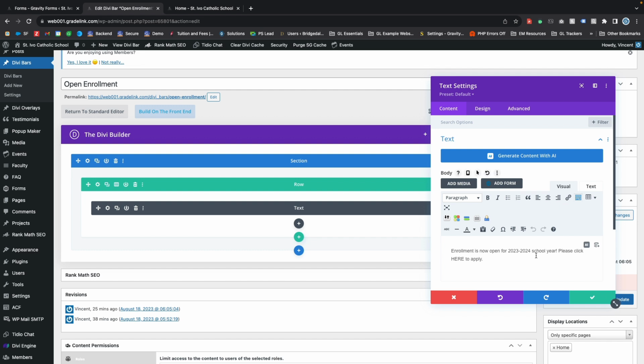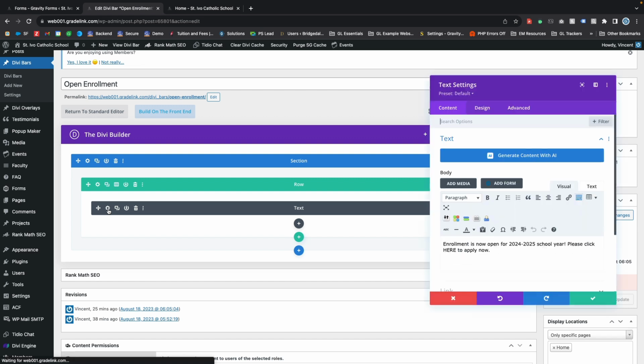And let's suppose that we need to set this up now for the 2024-2025 school year. And we want to edit the text. So we would simply do so right here in this text editor. And once we're done editing that, we can click on the green checkbox.